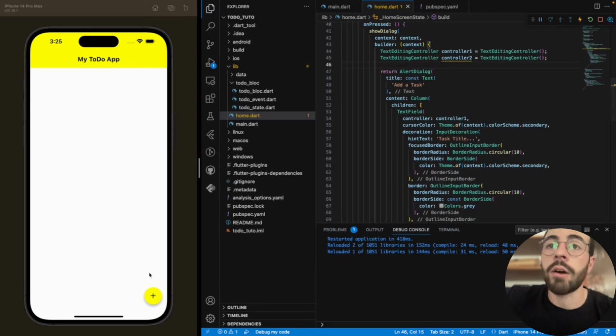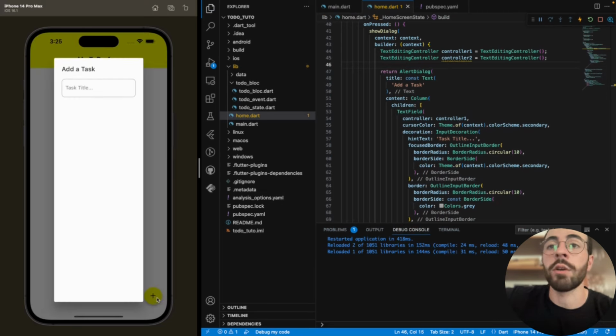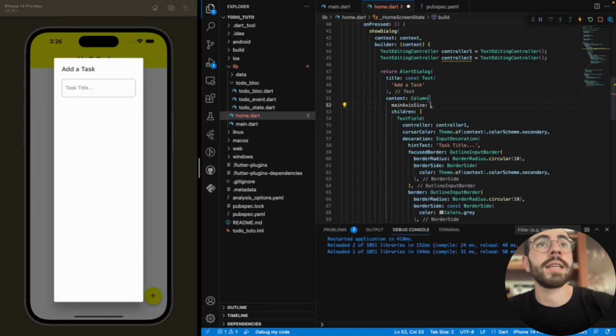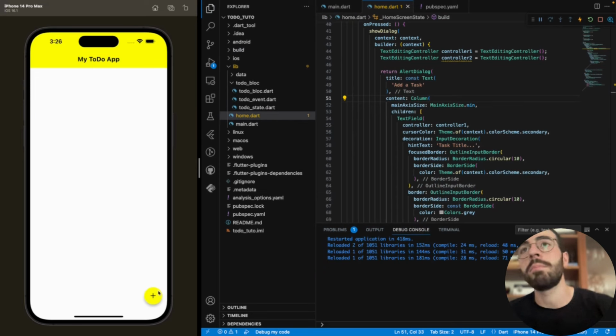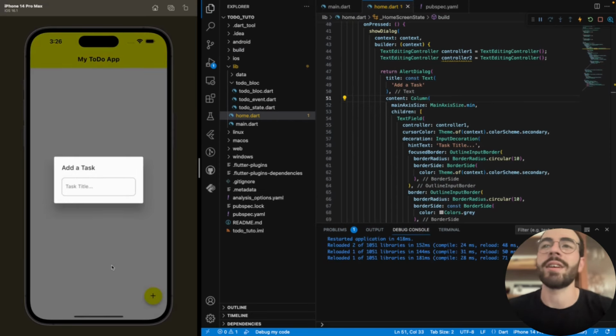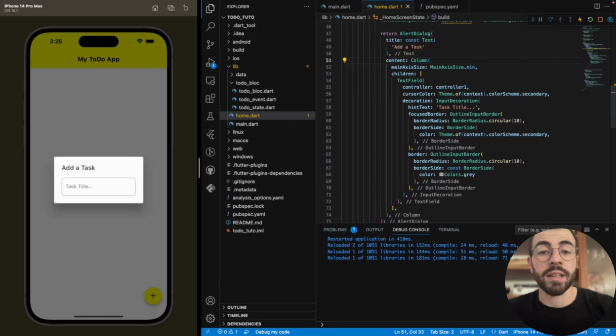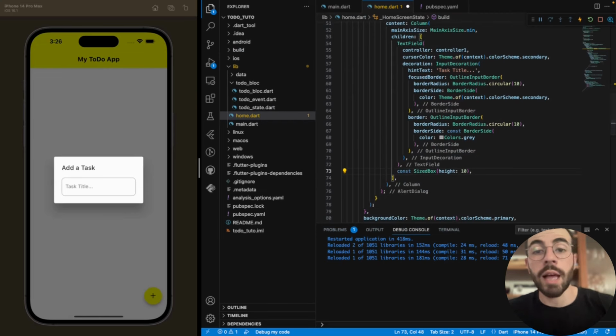So if we click now on our floating action button, you'll see that and you'll say, well, that's pretty cool. We have this text field right here, but this is too big. And you can simply change that by going under the column and go inside the main axis size, main axis min. You save that and you'll say, well, nothing happened because you're inside the show dialog. So pop it and press it again. And there you go. You have exactly what you need. So we have one text field here. Now we'll add some padding to it by using a size box.